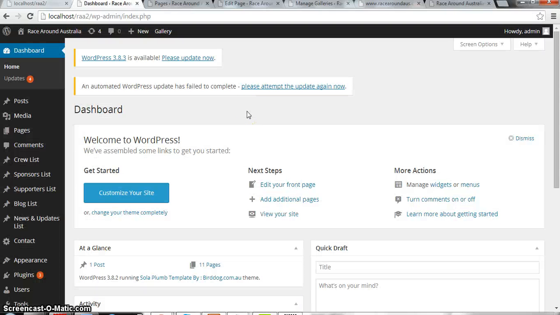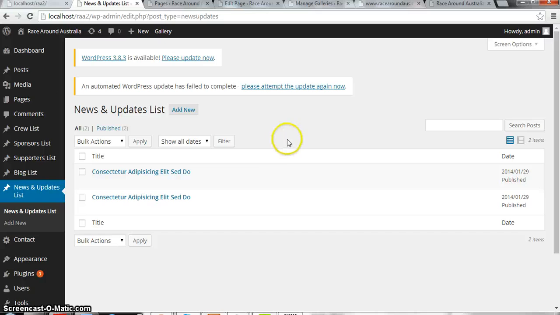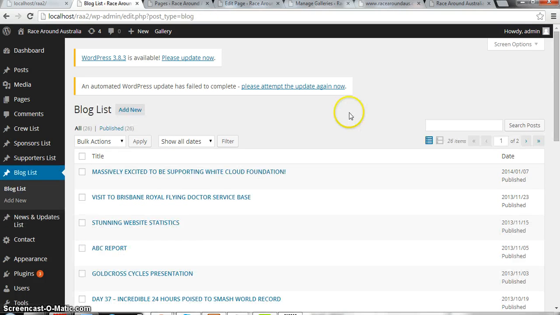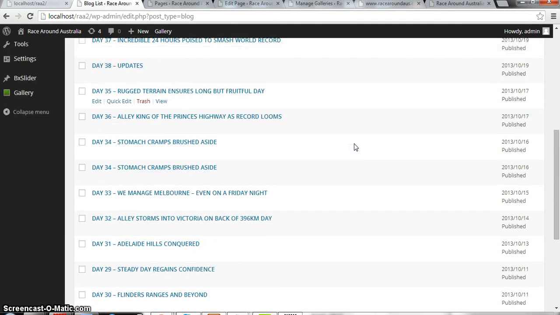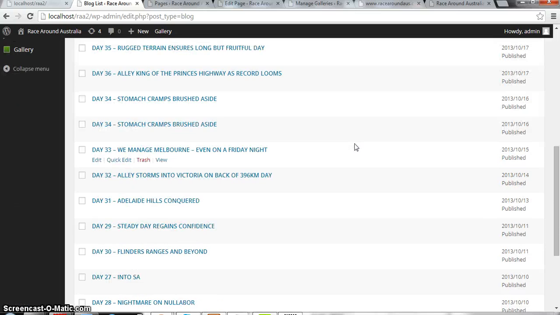Once you have logged in, navigate on the left side control panel of the administration page. Click the news and updates list. Navigate to the blog list page and you will see all the news and updates here, or the blog posts.